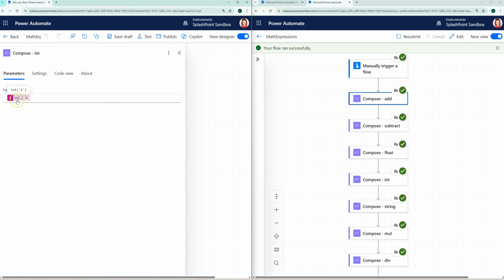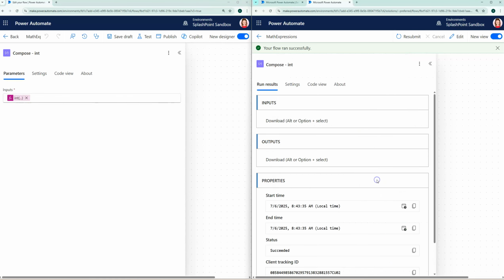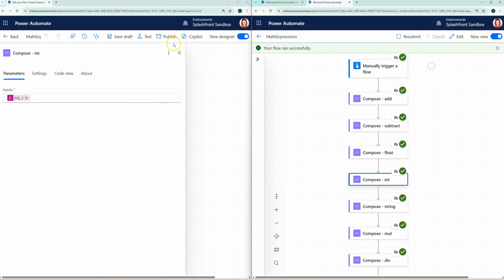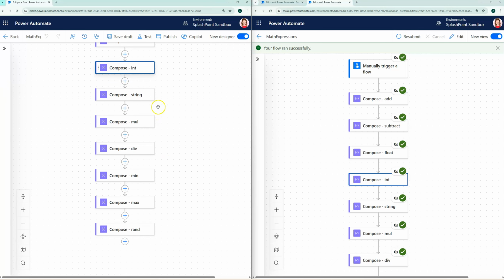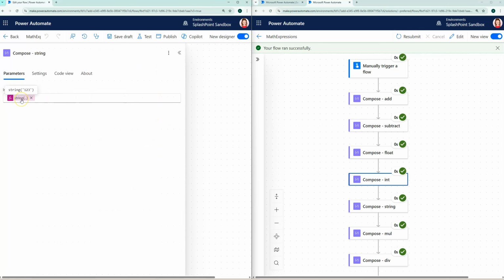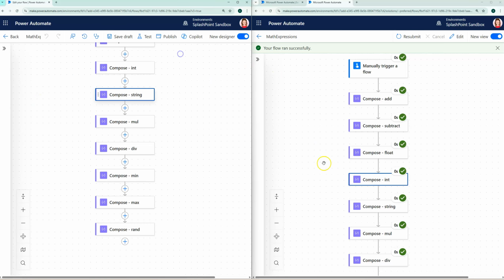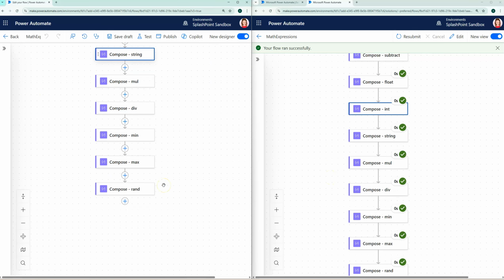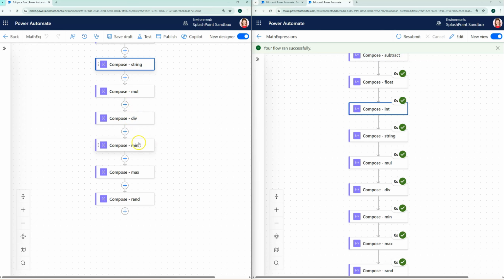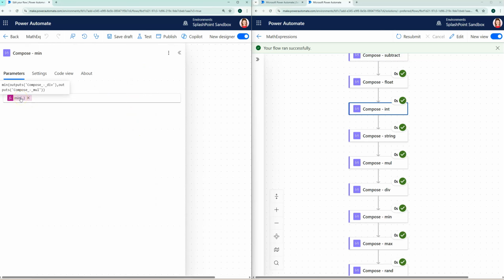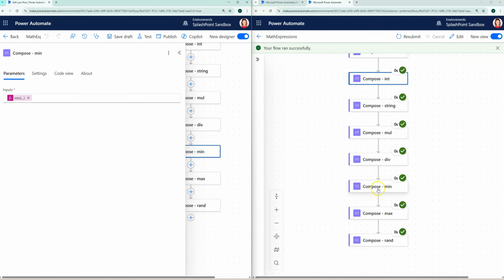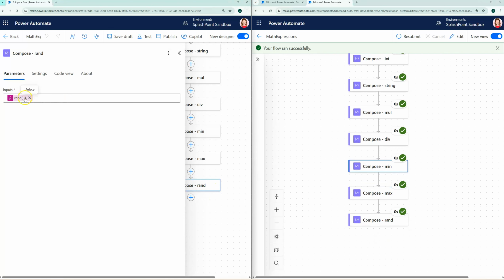Then I have this one here, integer. So I'm actually converting the 6 into an integer, which is what then I could use in other number expressions. Then we've got converting a number to string. So you might need it as a string format to update an item. And then we've got multiply, division, minimum. So here I'm getting the minimum out of the compose div and the compose multiply. So out of these two, which gives us 20.